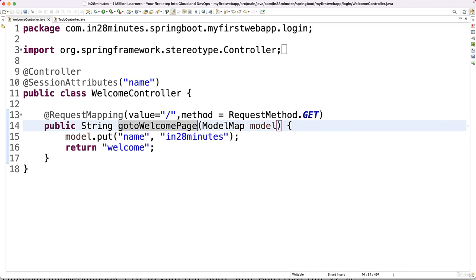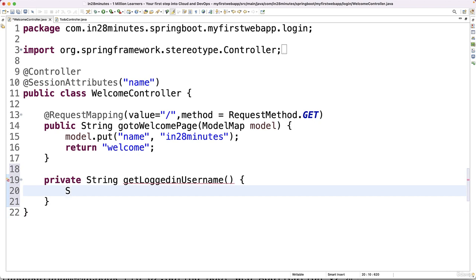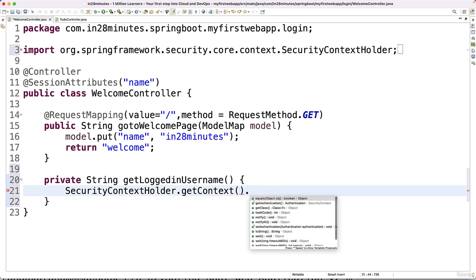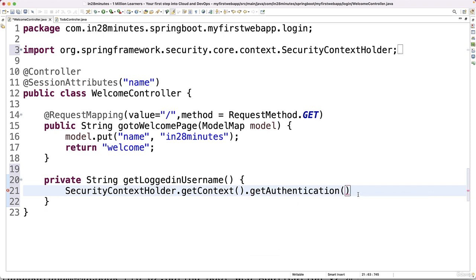So let's get started with the welcome controller. Right now, we are hard coding the name in here. Instead of this, I would create a private method in here, private String getLoggedInUsername. You'd want to get it from Spring Security. In Spring Security, there is a class called SecurityContextHolder. Inside the SecurityContextHolder, you have a getContext method inside which you have getAuthentication. And this is actually giving you the currently authenticated principal. Whoever is the authenticated user, you can get it through this.